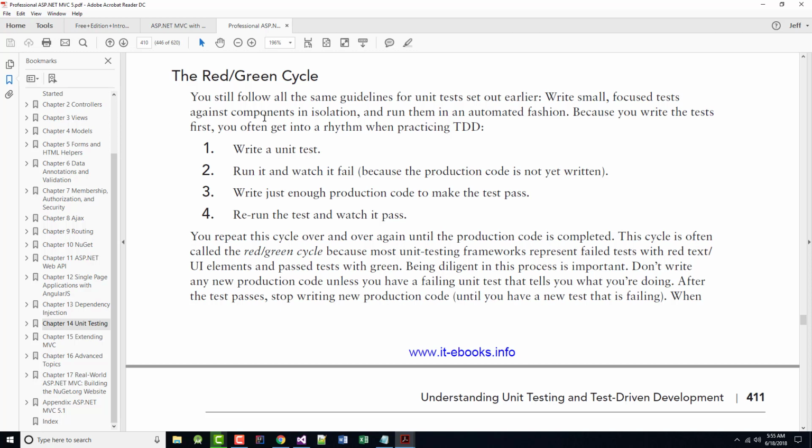All right, the red-green cycle. You still follow the same guidelines for unit tests set out earlier. Write small focus tests against components in isolation and run them in an automated fashion. Because you write the test first, you often get into a rhythm when practicing TDD. You write the test, you run it, and you watch it fail because the production code was not yet written. You write just enough production code to make the test pass, and you rerun it, and you watch it pass.